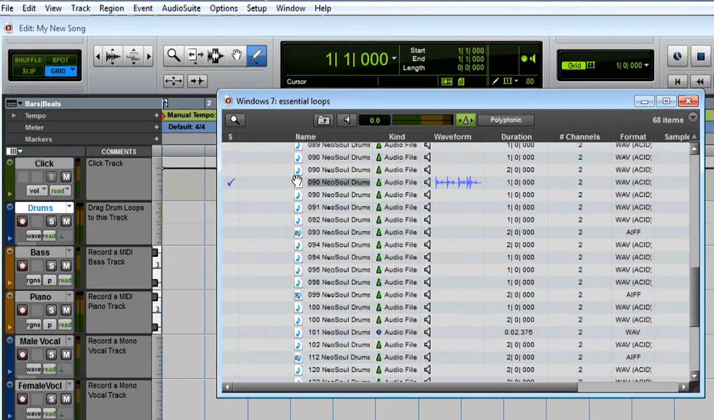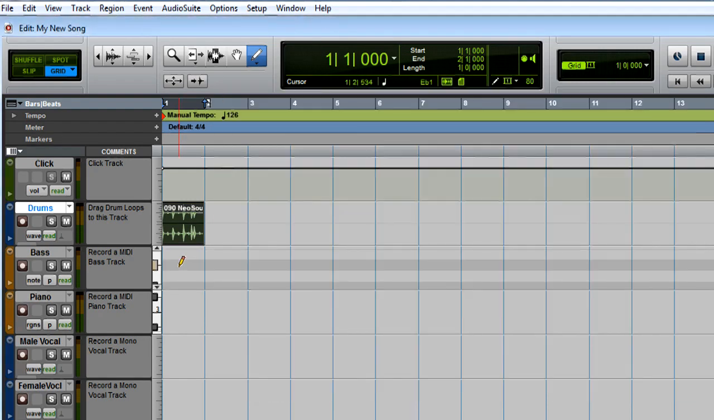Find one you like, and then drag and drop the file to the left of the drums track in the edit window. Drop it on the far left so the audio begins at the start of the track and on beat. You can easily make this loop repeat by duplicating it.